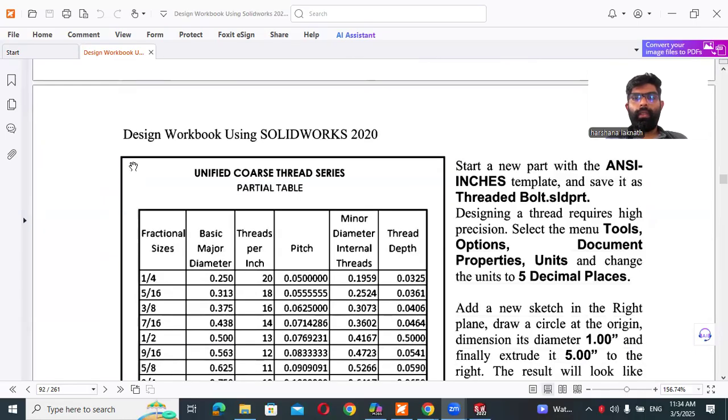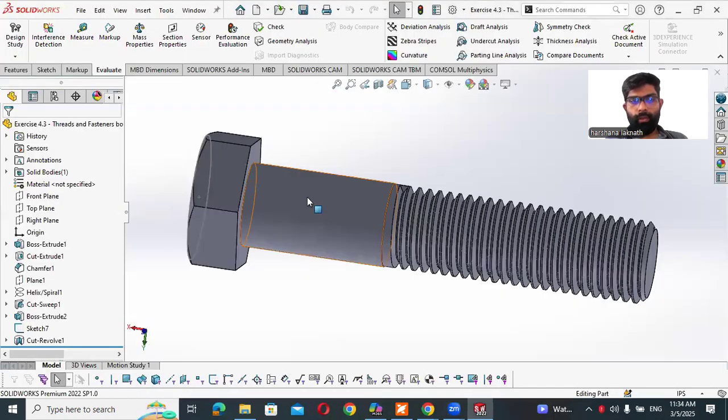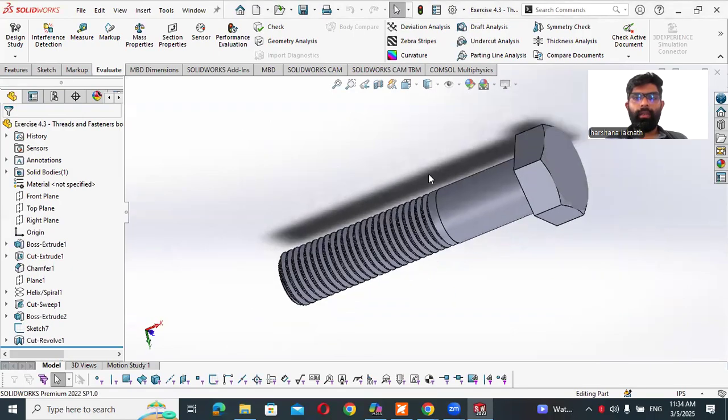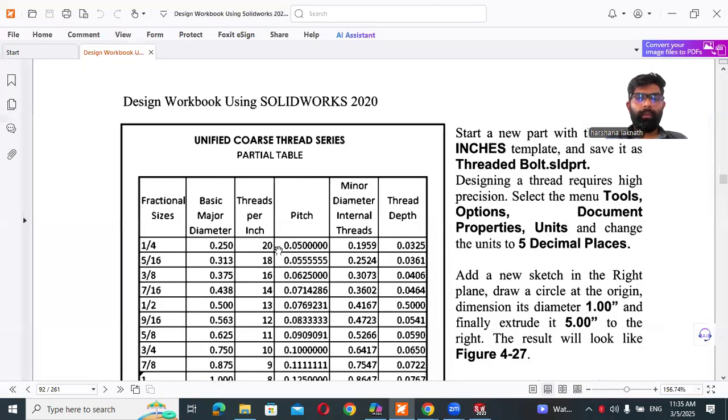Here we need to start a part, but I will first show you the final output. This is our final output of the threaded ball. We are going to do this step by step. We need to change our unit system to IPS and set 5 decimal places. We have to create this with an accuracy of 5 decimal places.